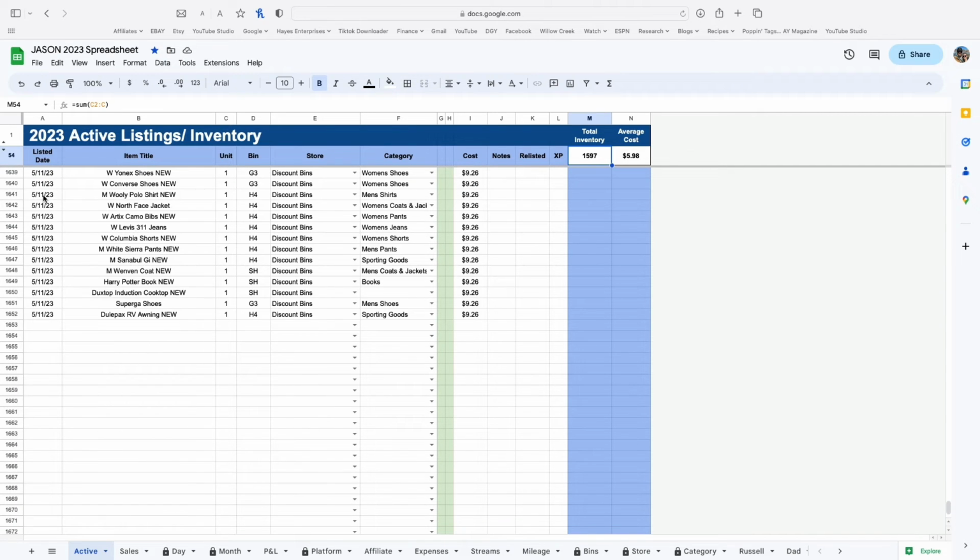And so you can see with the items that I listed yesterday, most of them are going into H4 because that's the bin I'm working on right now. And then I have occasional items that either go in the closet here because they're bigger, or they may go into a shoe bin, which is the case with these here. Okay, so that's the first part of keeping track of inventory on my spreadsheet.